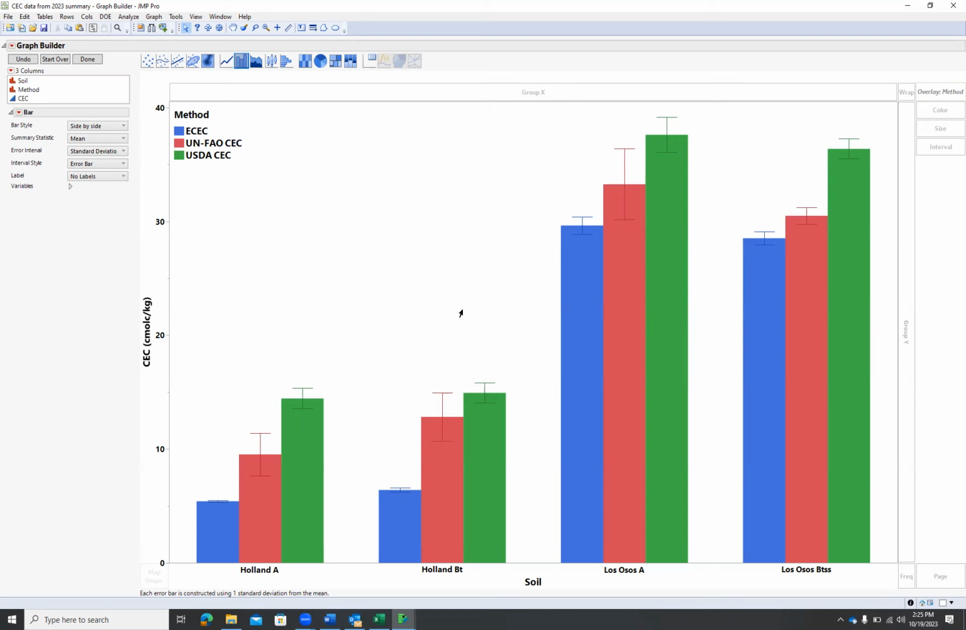And so when you are writing eventually your results and discussion, right, you're going to summarize your findings by relating to or referring back to this figure and talking about what you observe and then why, right? So why is ECEC always the lowest? Why is UNFAO CEC the next highest and USDA CEC is higher than that if they're statistically significant from each other? So that's the next thing that we're going to do. So we're going to do a significance test between those population means.